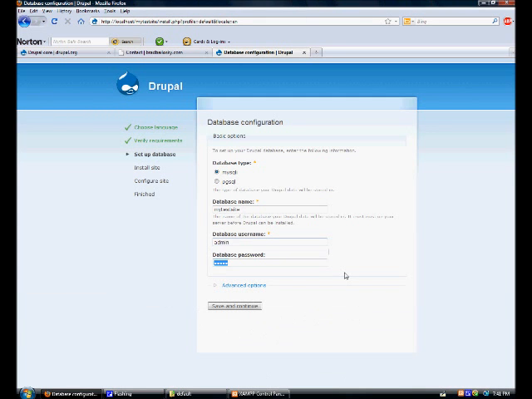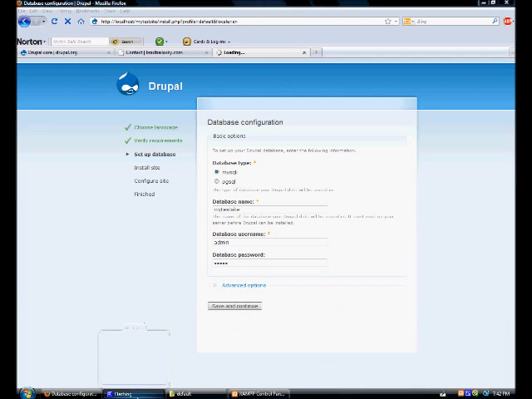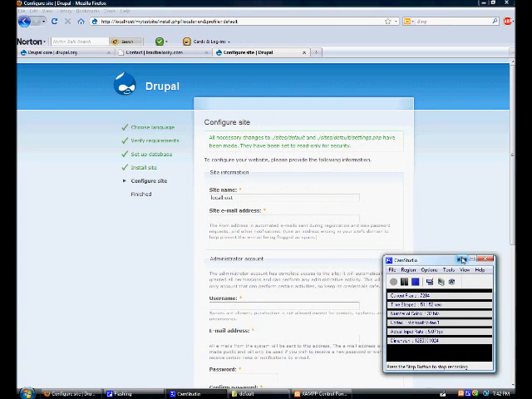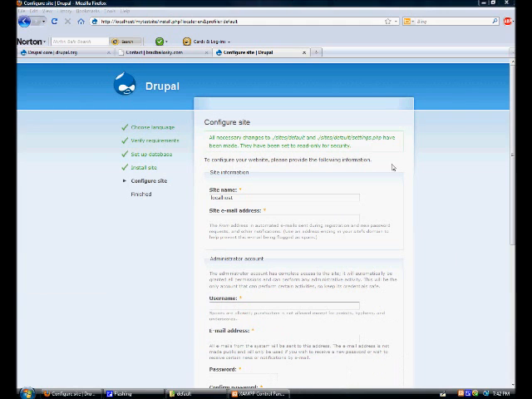Save and continue, and what this does, it installs all the tables within our database, and I'm gonna pause it right now while it does this. Alright, so all our tables should be installed within our site, and you're going to be taken to this next page which says configure site. And here what you need to do is name our site, which I'm going to name my test site.